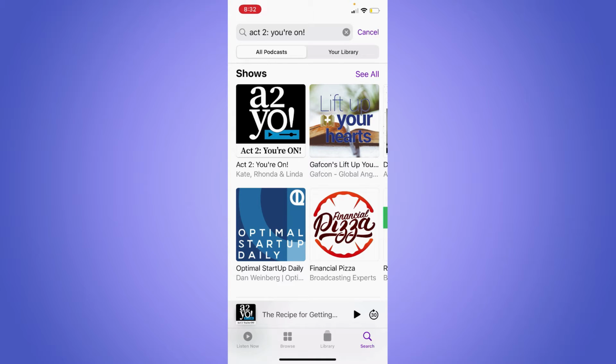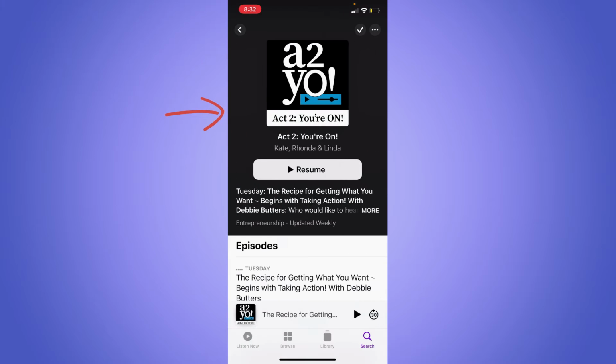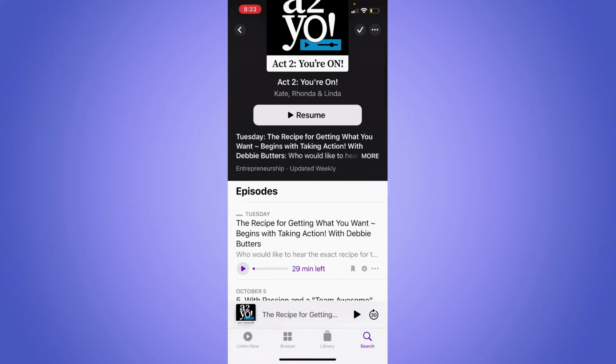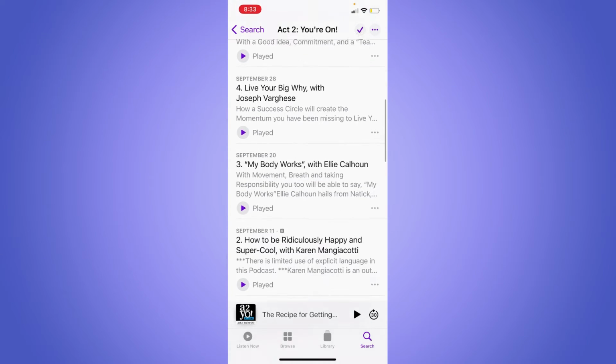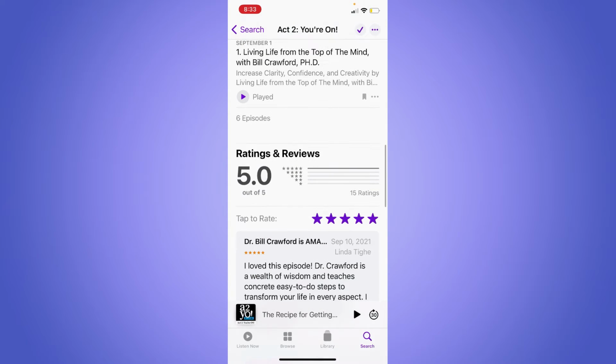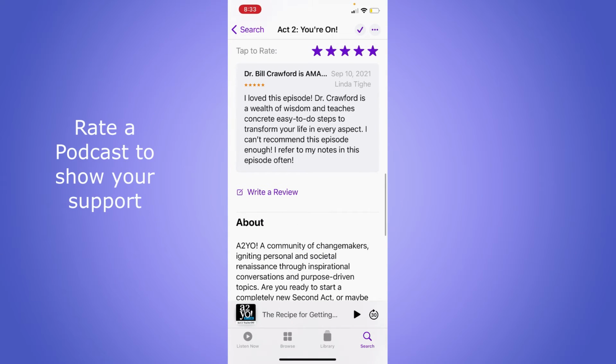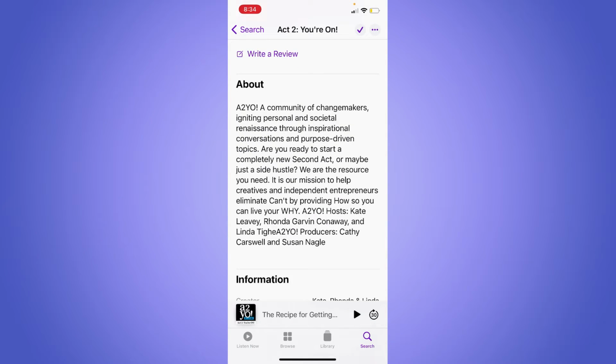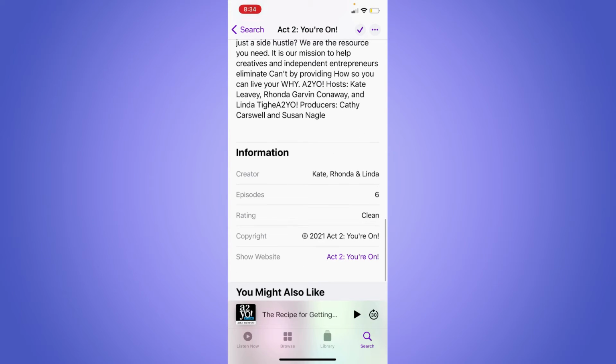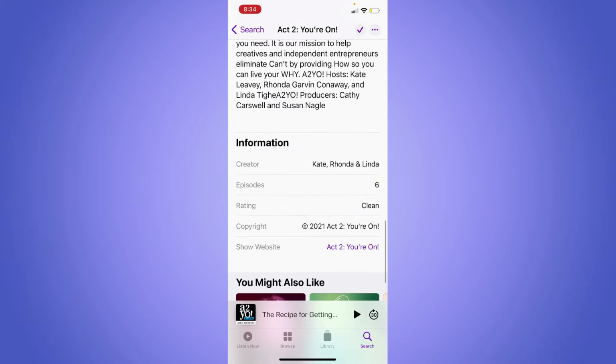So now if I want to see the episodes under that particular podcast, I just tap on the icon. And then you can see this is the main screen for the podcast show. Now if I scroll down, I can see all the episodes listed here. And after you've listened to a few of them, you can actually put a rating in here that helps support the podcast. And if you scroll down to the bottom, you'll see a description under the About section, and then there's also some more information underneath that.